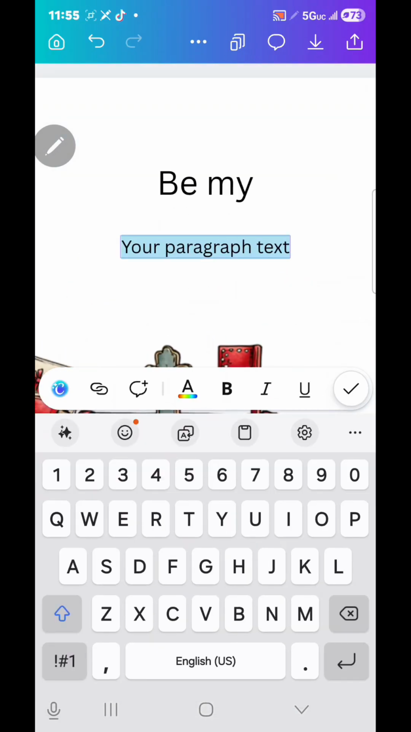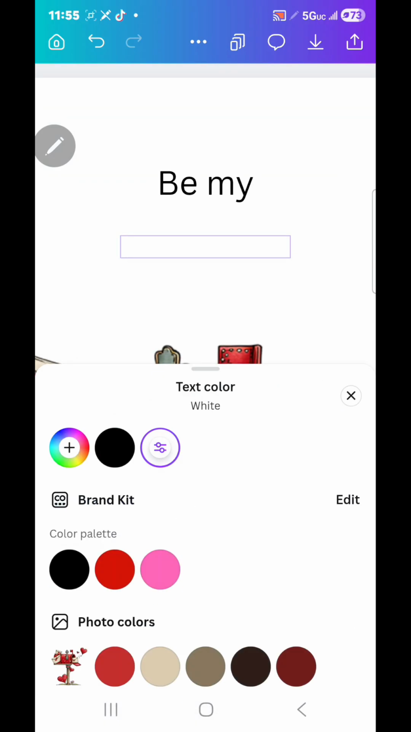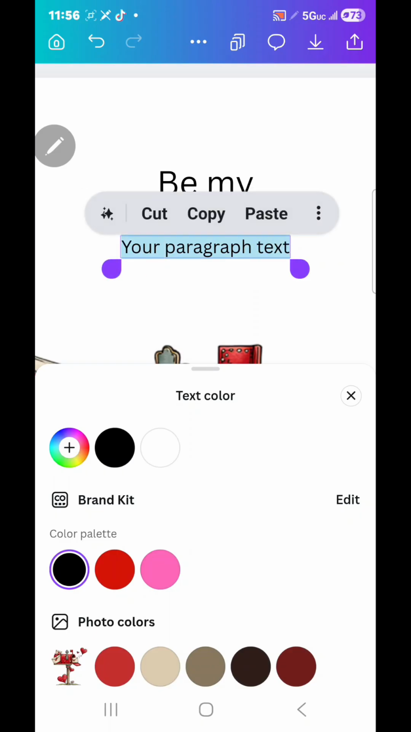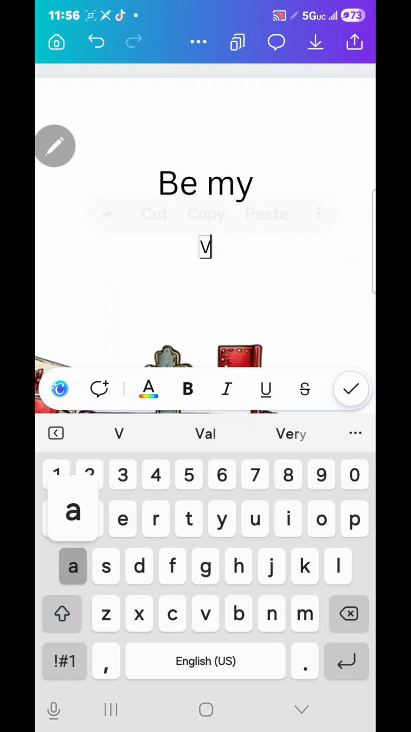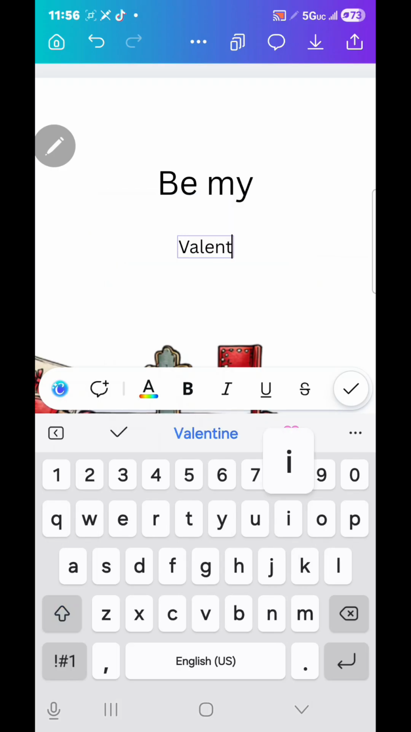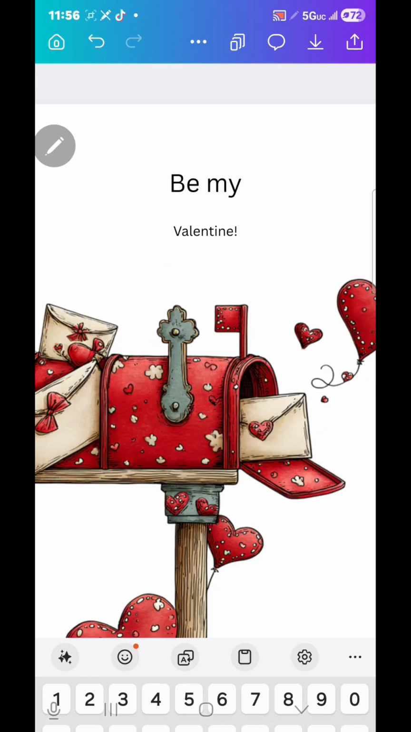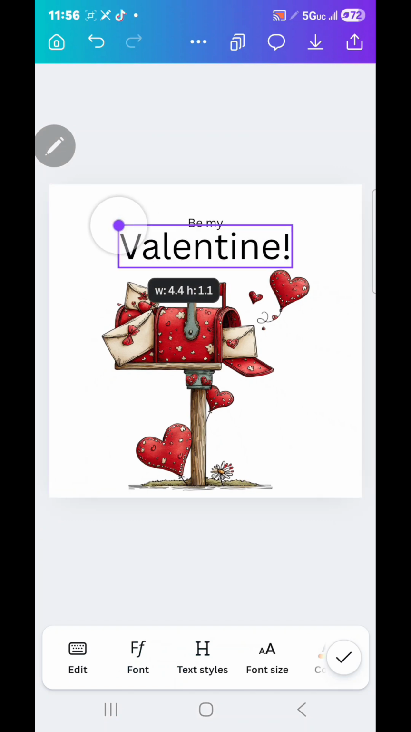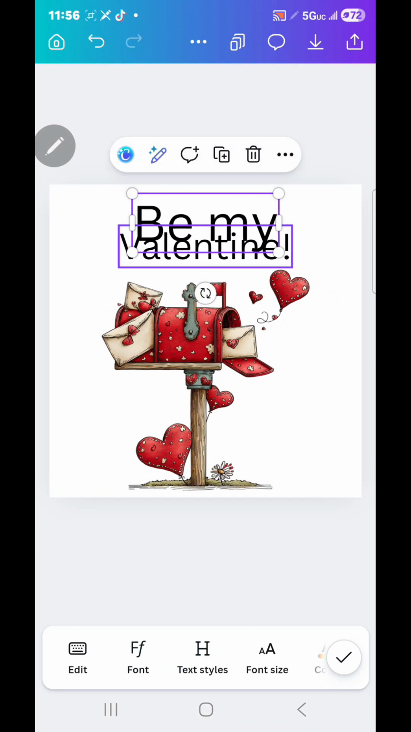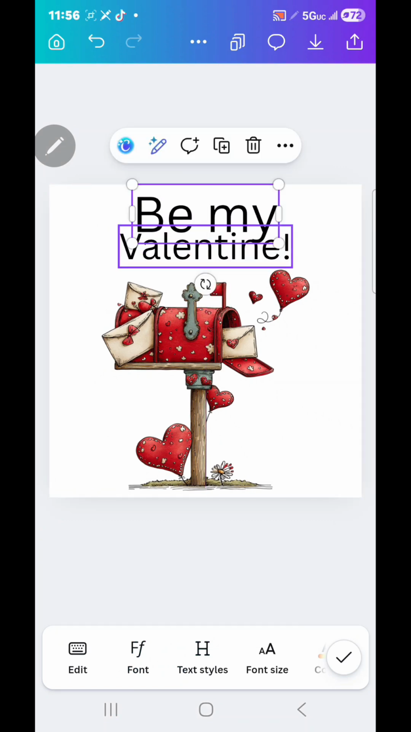It's in white, so I definitely want to change my color over. I'm not going to be able to see it. I'll turn it black here. So I'm going to change this text box to "Valentine!" So get rid of that here. Valentine and exclamation point. All right, so now I'm going to make these bigger so that we can see what we're doing here. And now I'm going to start changing my fonts.